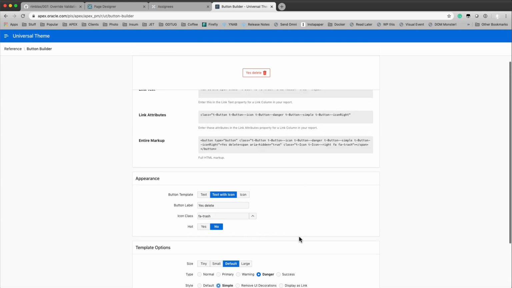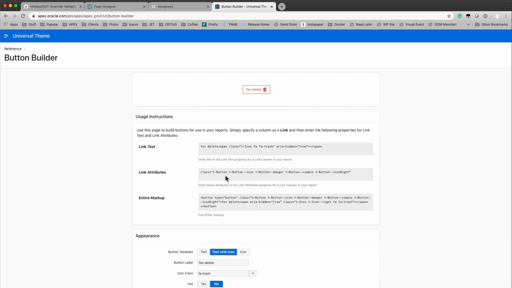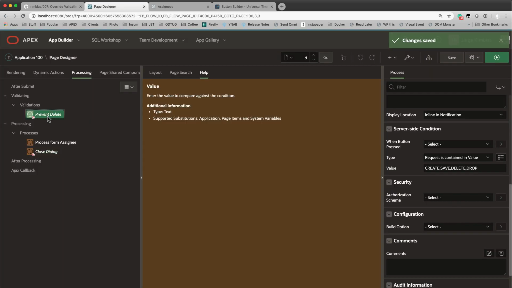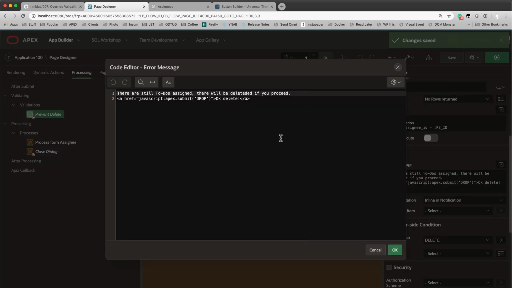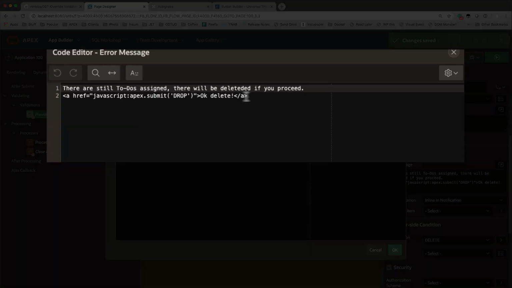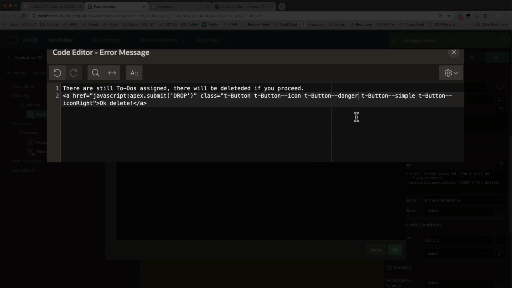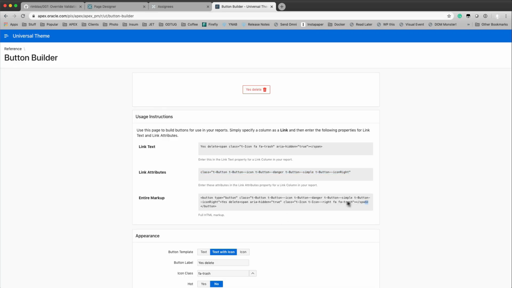Now, what I've done here building the button is I've gotten all these classes, and what I want is these lists of classes because I'm using a link. So I'm going to go back to my error message here on the validation. And this link that we've built, I'm going to add class. Actually, I already have that on my clipboard. So class and all these classes. So this will style it as a button with an icon, danger, simple, and the icon on the right. Now I'm missing the icon. So let's go grab, including the span. I'm going to grab this portion for my icon.